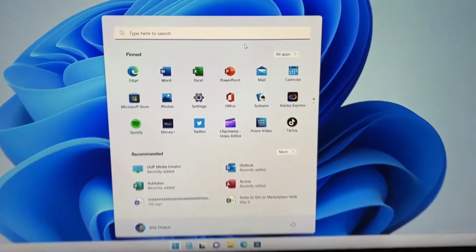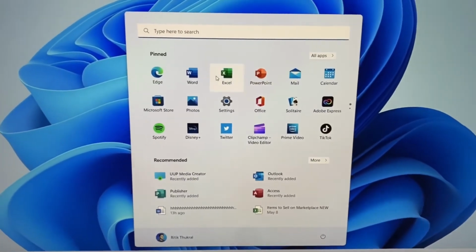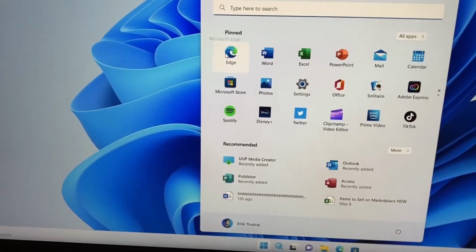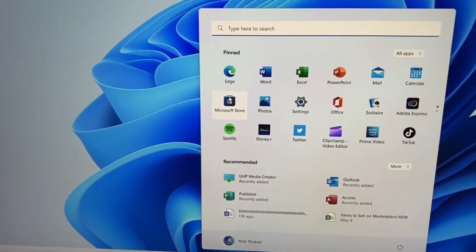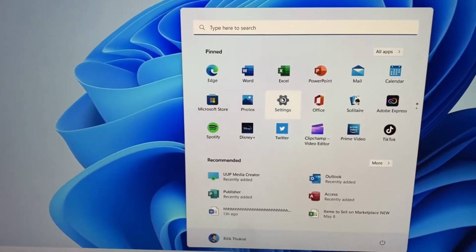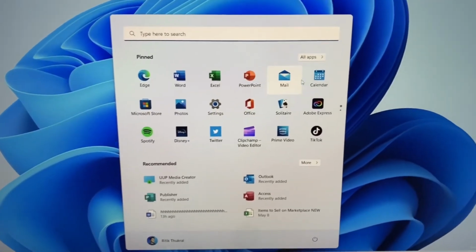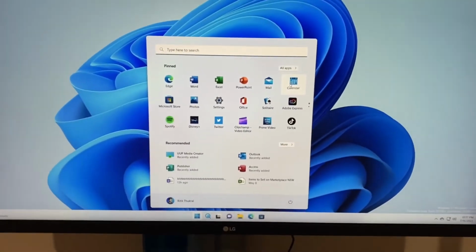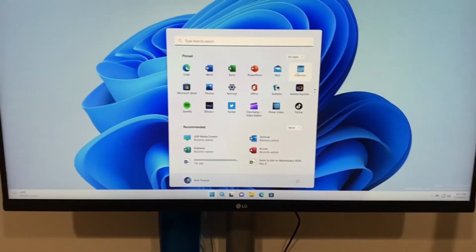So UTM is great for casual usage. So if I'm editing a document in Microsoft Word, or I'm surfing the web with Edge, or I'm just installing a couple apps on the Microsoft Store, or I'm playing around with some settings, or I'm checking my mail, my calendars, things like that, they run completely fine. What I wouldn't do over here is play games.